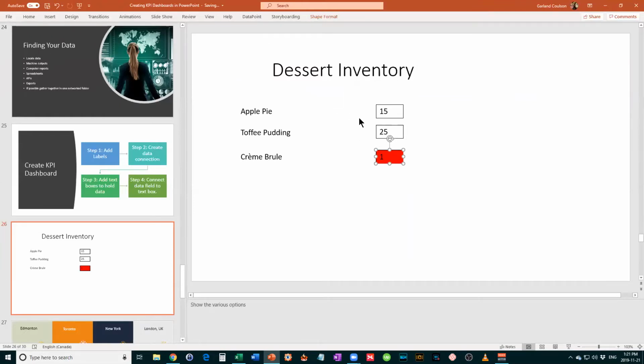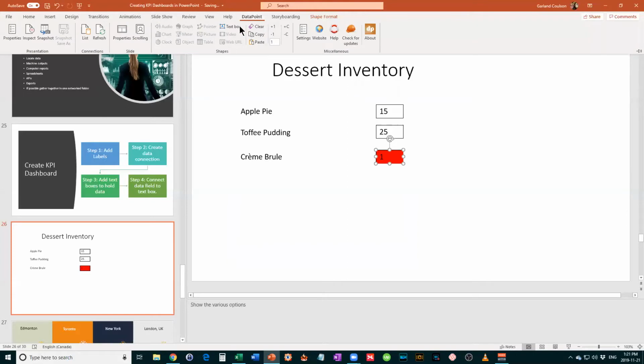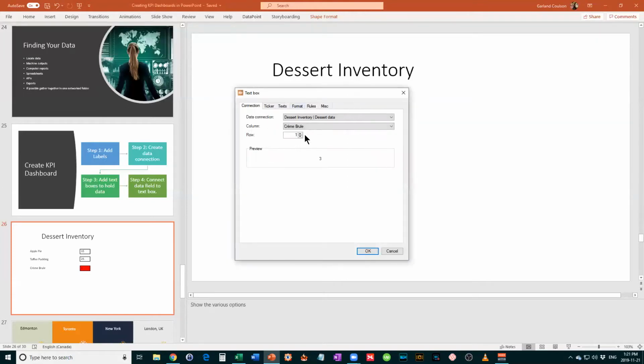With the creme brulee, I did something slightly different. I did the same connection there, but I decided I want people to know when it's kind of short. So then I went and started to play with some of the options.